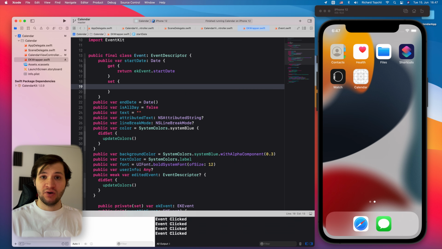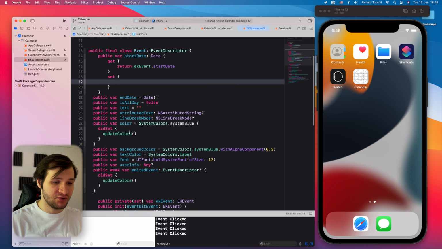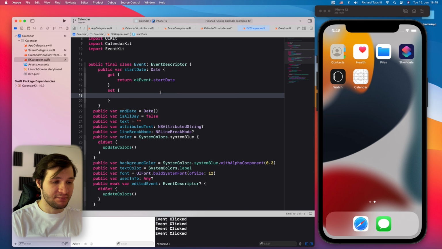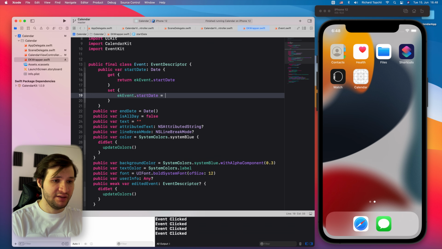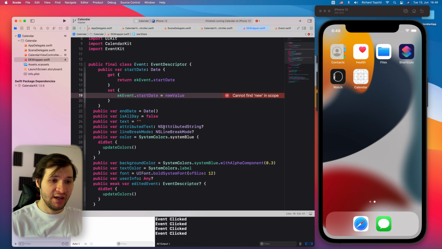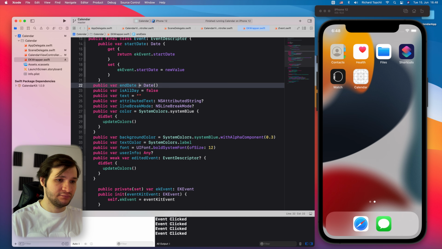And now let's modify the setter. When something changes the start date in our event wrapper class, it will actually change it in the underlying EK event. So just type the event dot start date equals new value. It's the default variable name in Swift. It's always in scope, so you don't have to create it yourself here. And now you have to do that for every other property, for example, end date, all day, text, and so forth. I'll do it quickly for you.